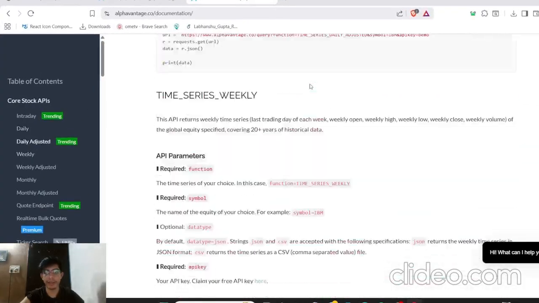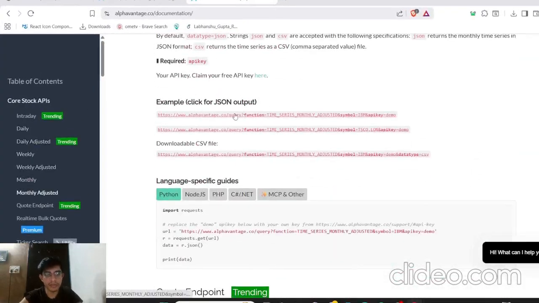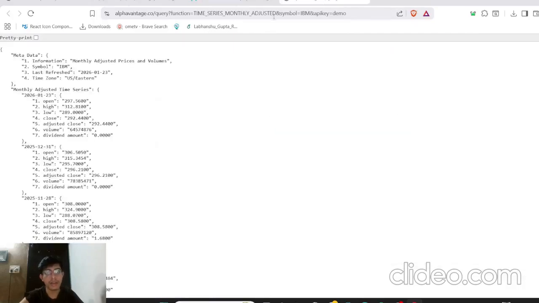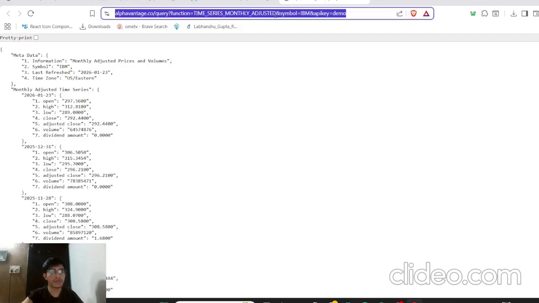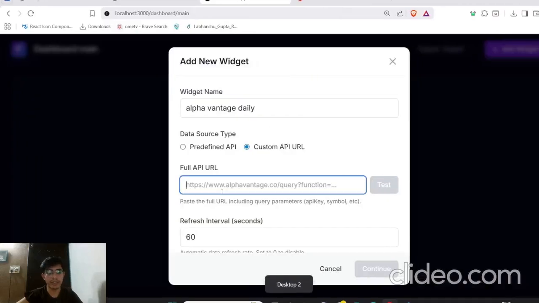So it is robust to API changes up to some mark. Let's say we can choose any API out of it. So as you can see, it has open, high, low, close, adjusted close, volume, and dividend. I will paste the API here.